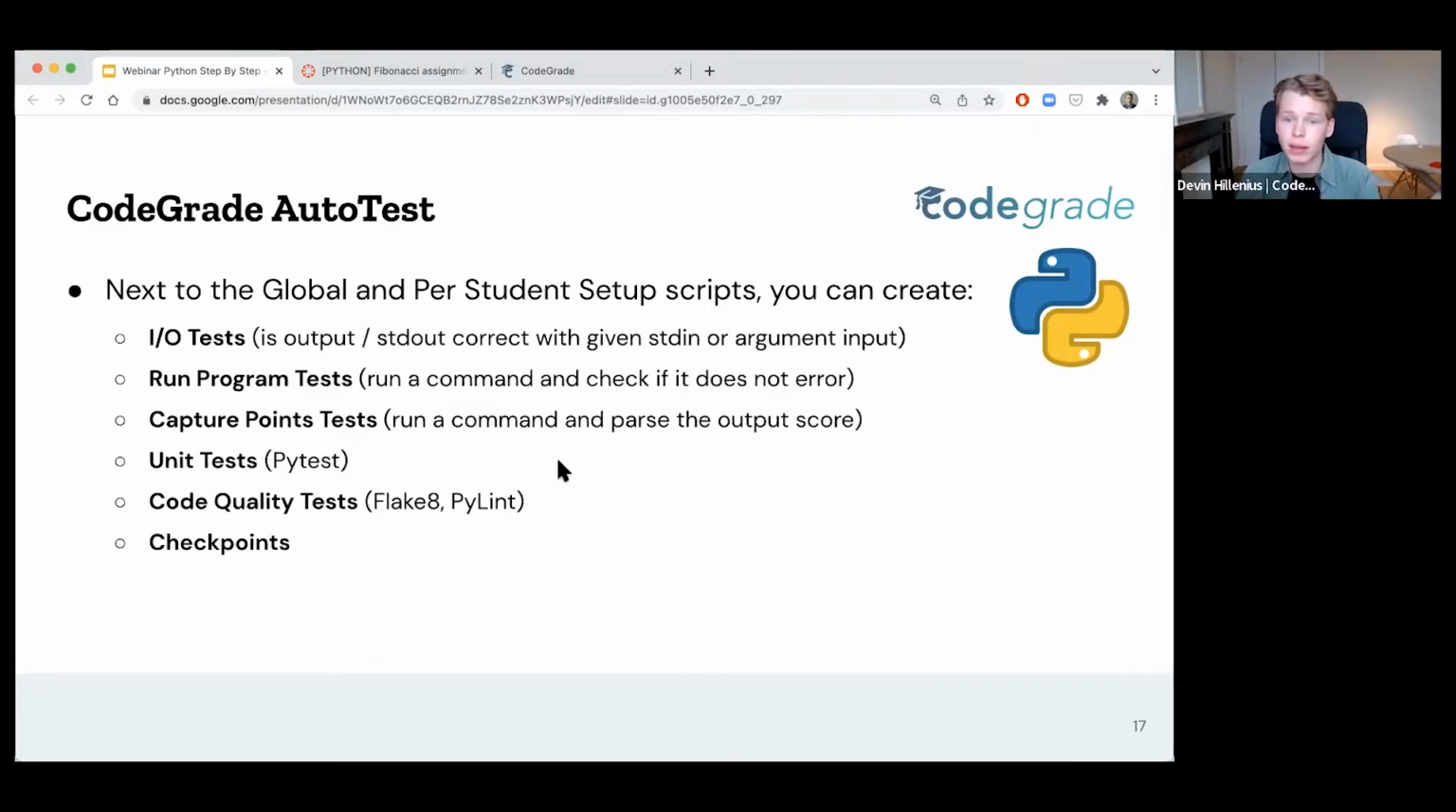Next, inside CodeGrade, we have a couple of tests that you can set up that are easy ways for you to assess code. These tests are I/O tests, which basically are input-output tests. You give the student program a specific input that can be either via standard input, so that is what you would ask for using the input function in Python, something you type in after the program has run, or arguments, which are the input that you add behind the command. So if you do python3 fibonacci.py and then you add your number, then for instance, that is an argument input.